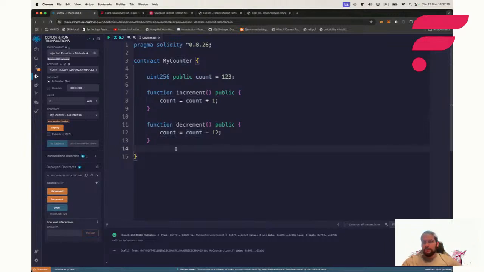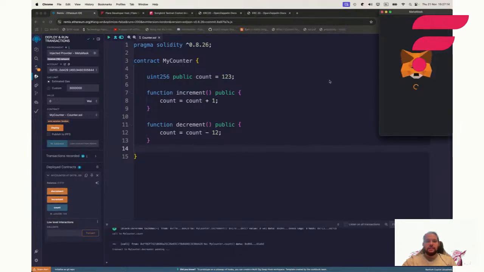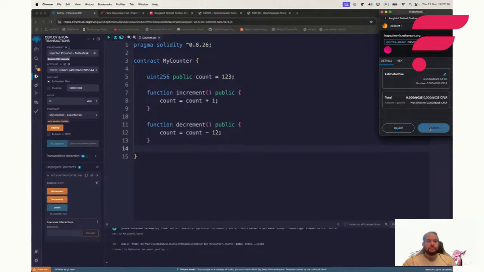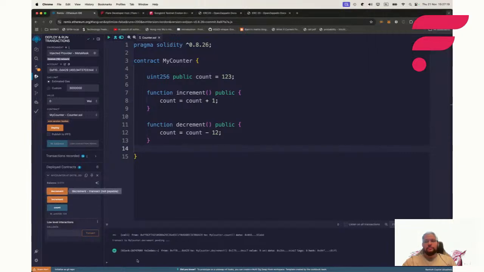Okay, so that's it. The contract is deployed on the blockchain, and it's functioning there. I can increment it, I can decrement it. Let's just call decrement once to see what happens. Confirm, wait for a while, and yep, one less. Okay, so that's it. I have a contract I can interact with.